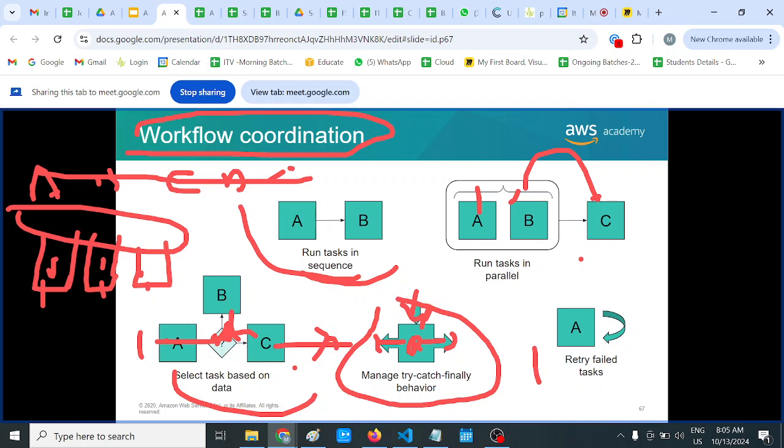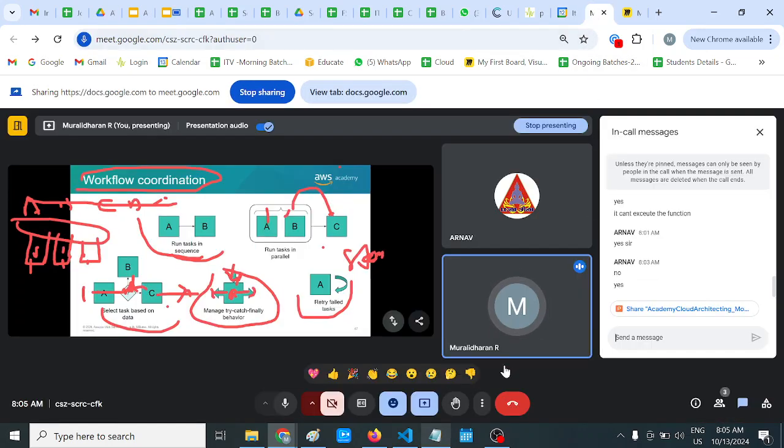Next, the last one, retry failed tasks. In case the first step failed, for example, in your ATM card machines, you might have seen this. When you insert the card, it will say no, your card is not recognized. Correct? What will it tell you? It will tell you, please reinsert your card.